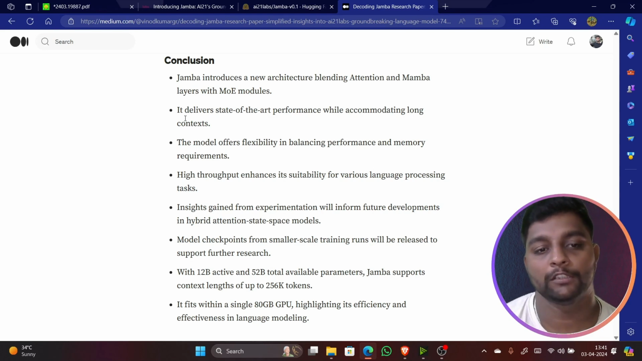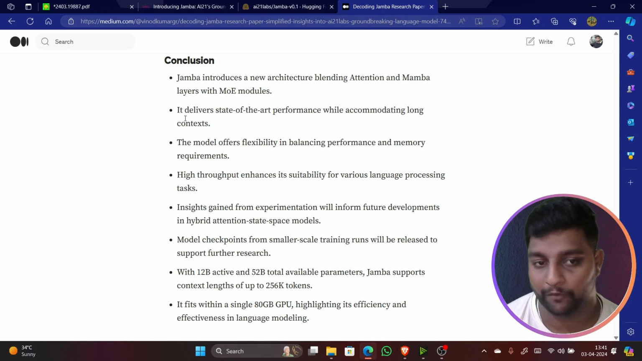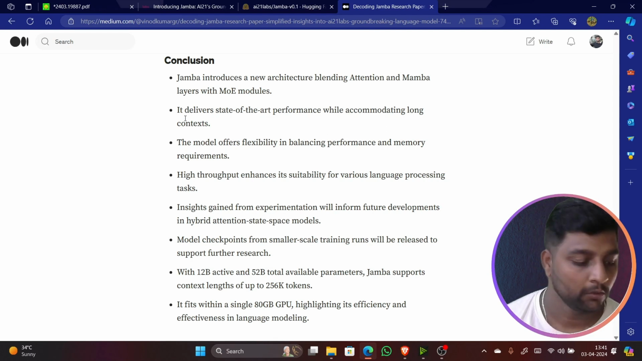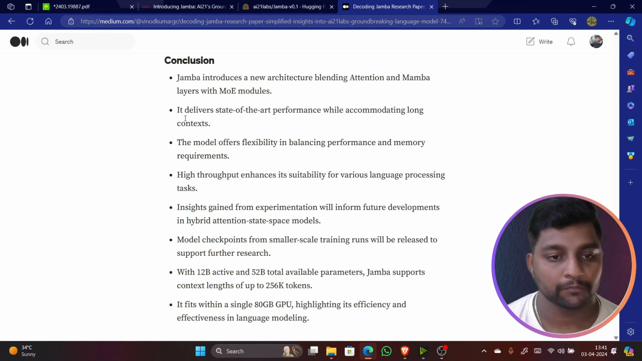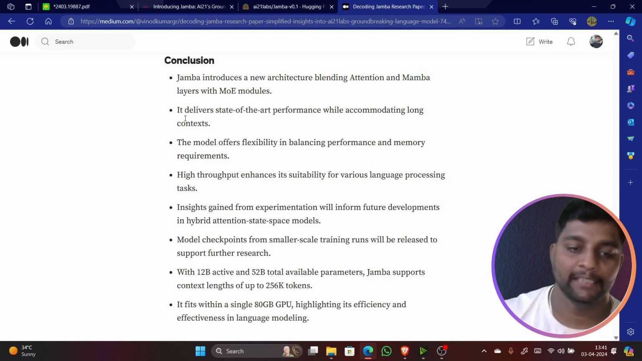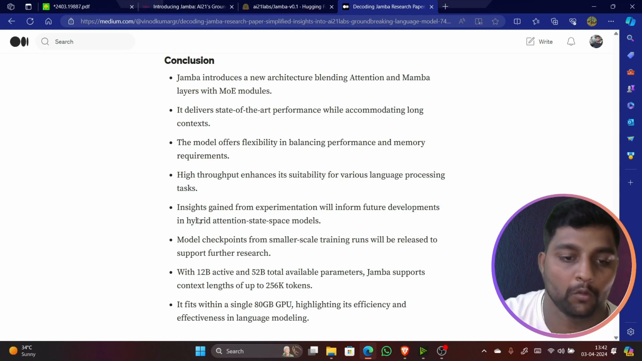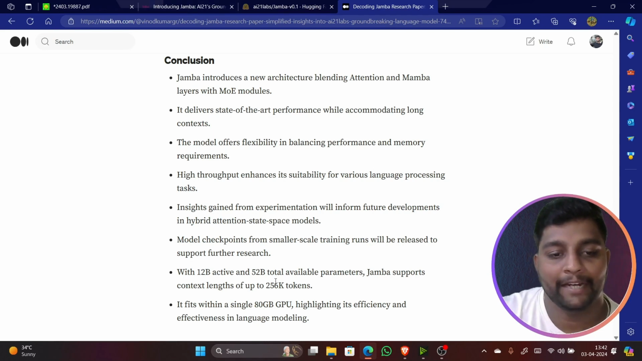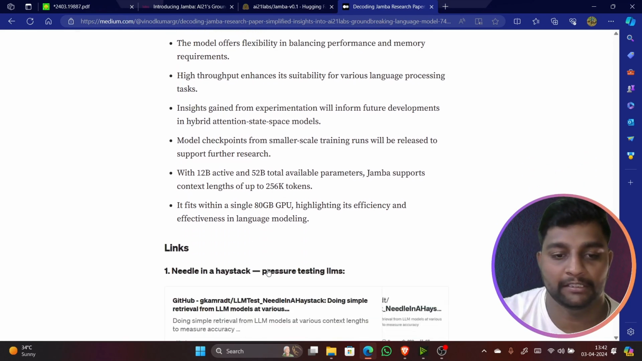The model offers flexibility in balancing performance and memory requirements. High throughput makes it suitable for various language processing tasks. You can see here with 12B active and 52B total available parameters, Jamba supports a context length of up to 256K tokens. This is the highest.